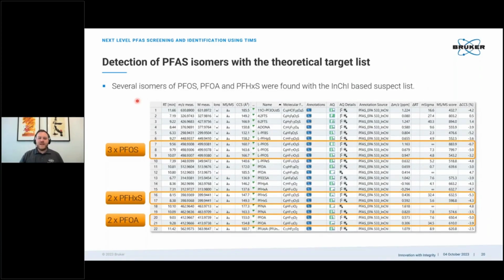We also see that we're identifying isomers with this technique. So with the InChI-based suspect list, we can see that we have multiple features, all with the same name, same formula, but we can see that these are coming through at slightly different retention times, and more importantly, different CCS values. In some cases, these retention times may be so close together that we may not be able to fully chromatographically separate them, but on a timsTOF, we get a CCS value for each one of these, which can be matched with the predictions here, which we're seeing good matches with the predicted CCS values, helping us to further confirm these compounds.